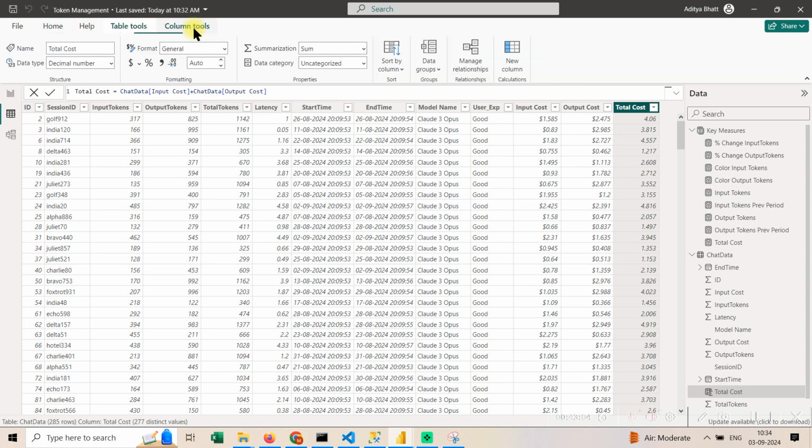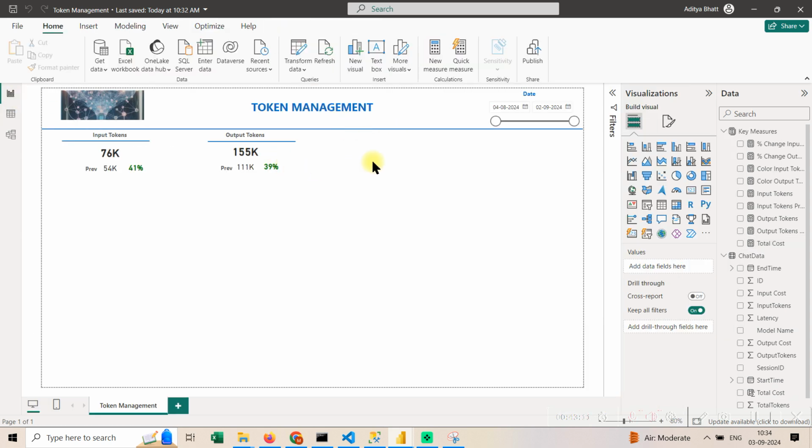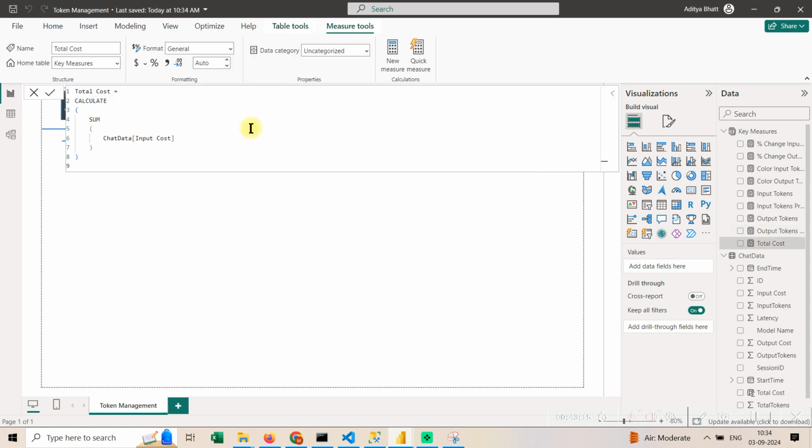Let's just go to home, table tools, column tools. Let's just make it to dollars. Okay, and the next thing is we need to change this as total cost.